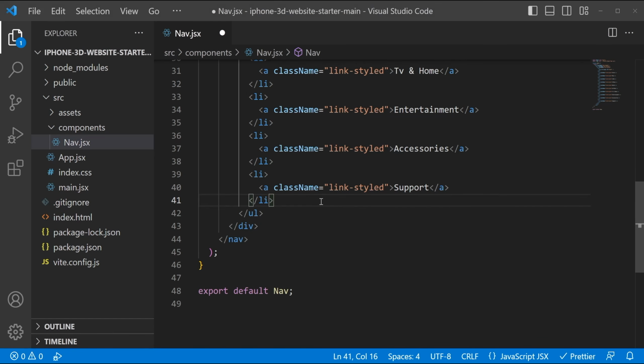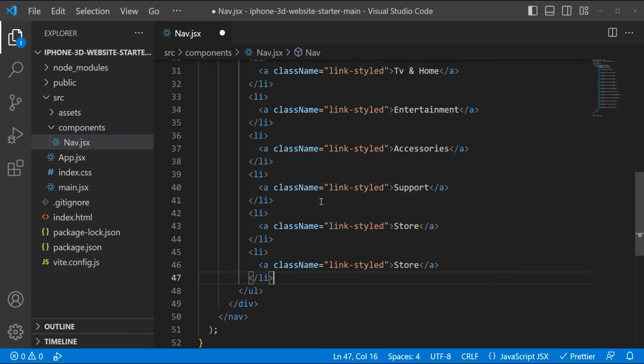Okay, and now we just need two more links. The first one is going to be for the search icon. So let's add an image element. Let's add a source attribute. And let's add an alt. For alt, let's write search.